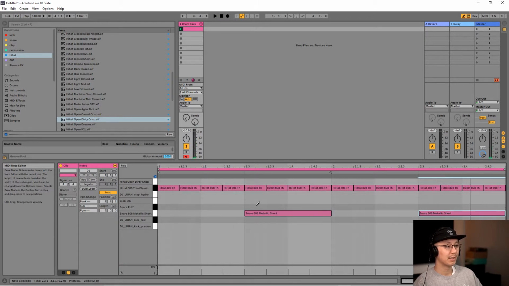Okay, so far so good. And then the next step is to add your kick. And there's usually almost always a kick on the very first beat. So by default, I'm just going to hit a kick here.